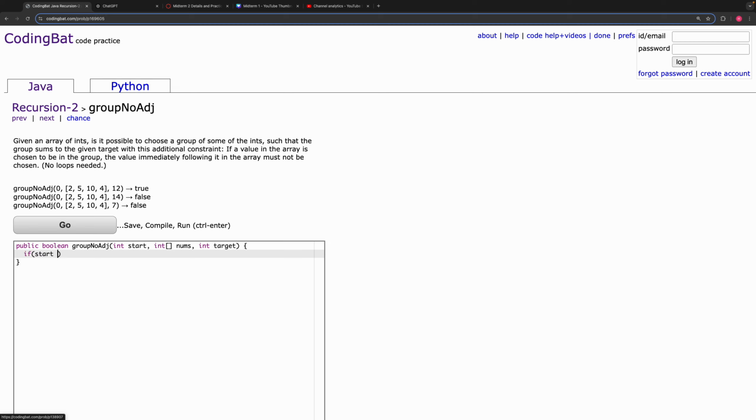So you'll always start with start is more than or equals to nums dot length. This will usually be the same for all these questions. Remember, because we still want the sum, right? Given an array, is it possible to choose a group of some of the ints such that the group sums? Yeah, so it's the same. And even the later ones is the same, but for this one, you just want to have a condition. And we'll go through it. So again, we'll do start plus 1. We'll pass it nums, and we'll do target minus nums at the start. And this will return true. So far, we're just copying the same thing, and then we'll handle that constraint.